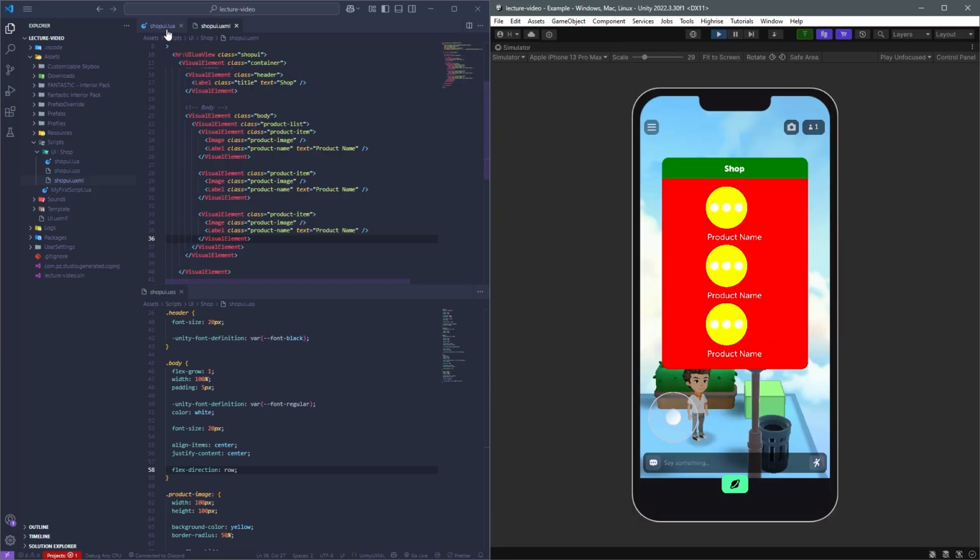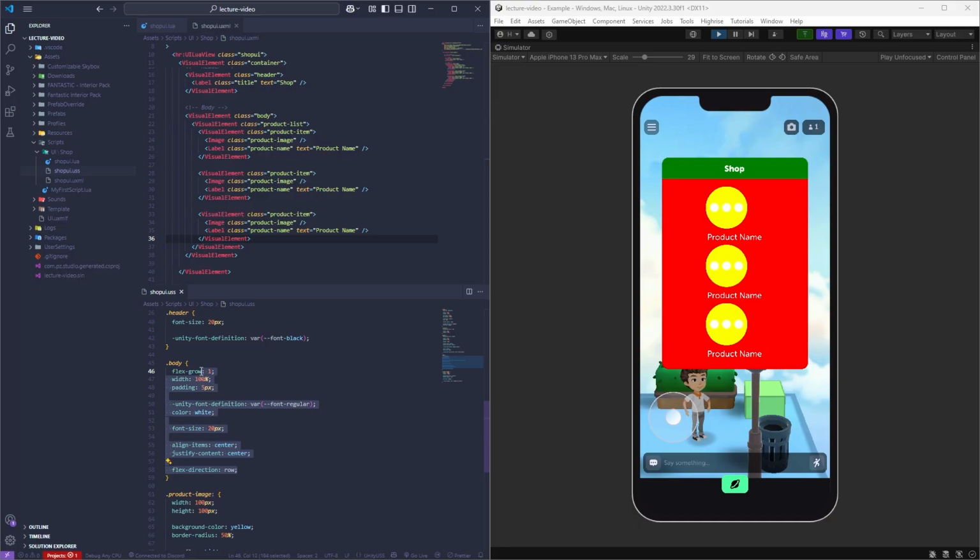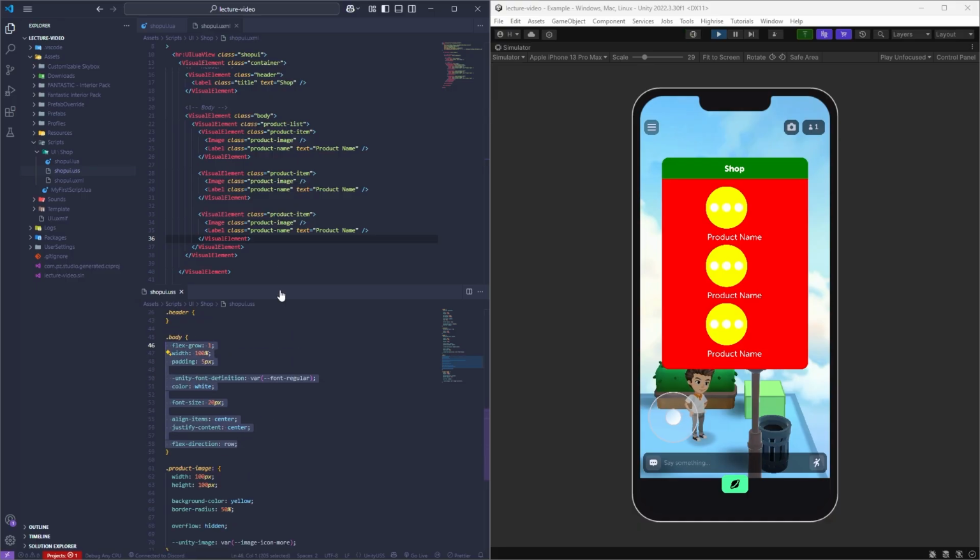That's because we applied the style for the flex direction to be in a row. But this doesn't really matter now. Everything in here doesn't really matter, and that's because we have a product list inside the body.